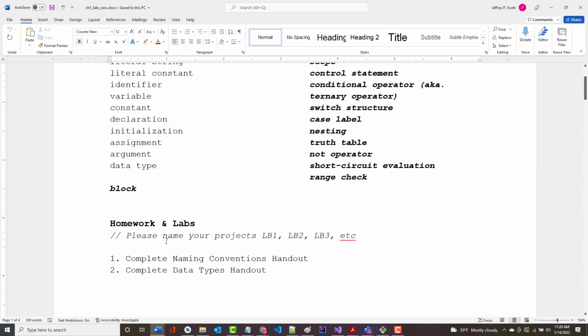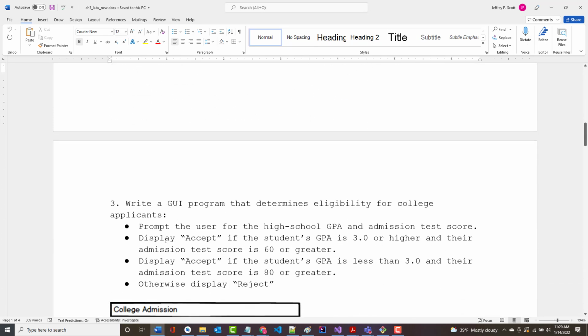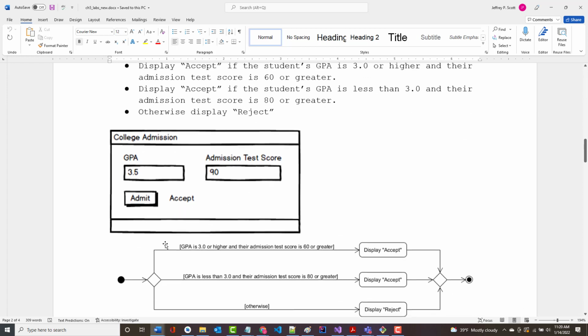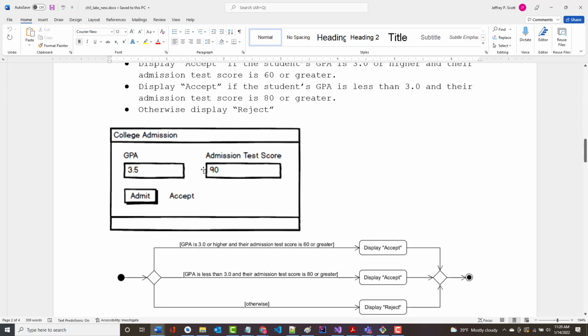These are your labs for Chapter 5, what we covered today. So you want to come in here and you want to put in two things. Label, text box, button, label. Or you could make that a read-only text box. It's your call. But put in a GPA, put in an admission score, check both those, so it'll be an if statement in here. After you click admit, it'll either say accept or it'll say reject.